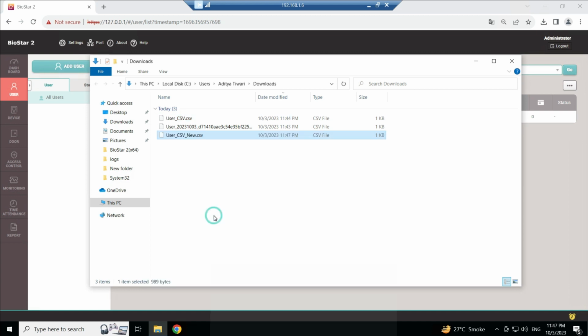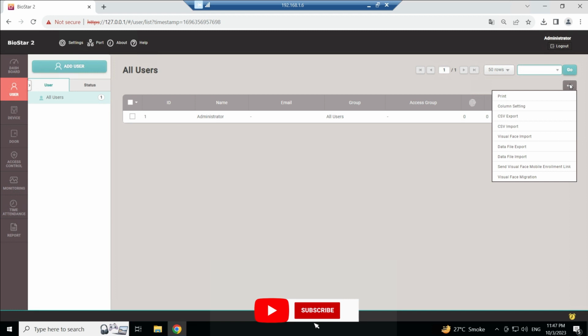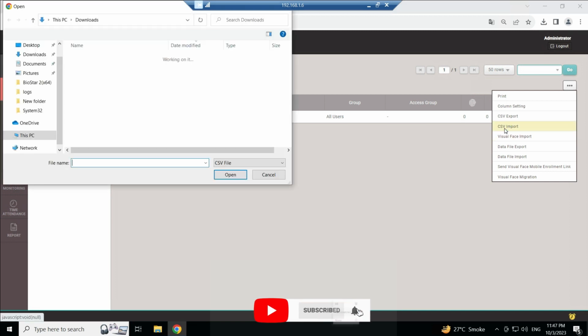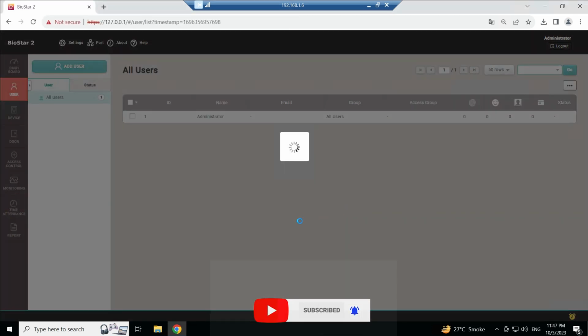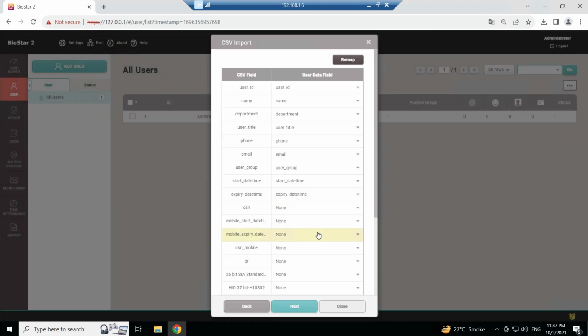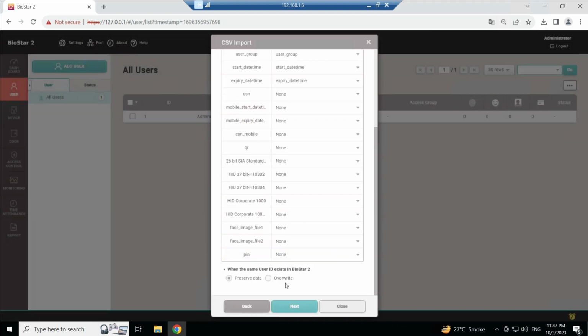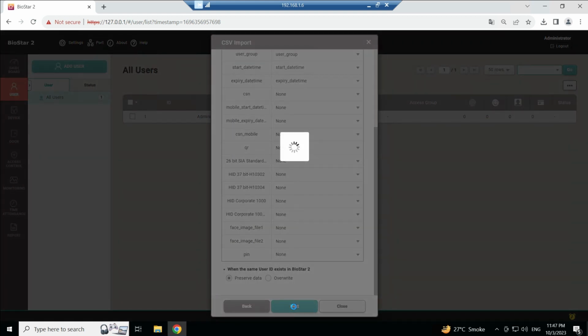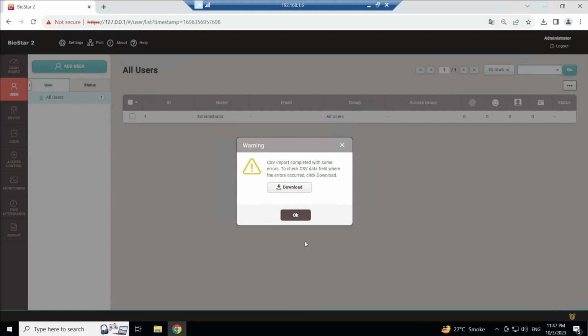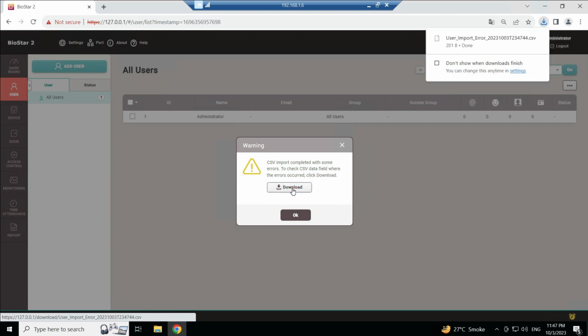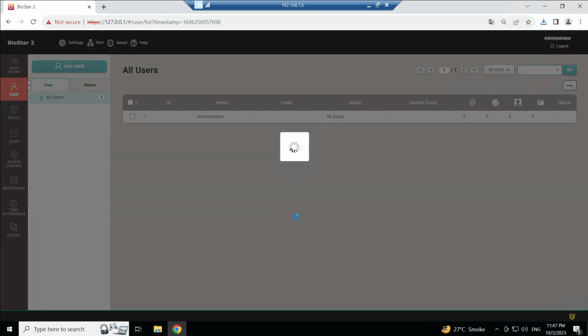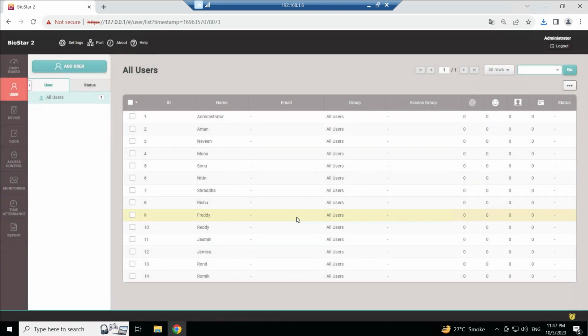And now I just have to do the same process. I'll go to CSV import, select that new file, hit next. If I have to map something, I can map it, or I just have to hit next. Now I believe everything is correct, so it must generate all the users. Okay, so I believe some are done, but it still says error, so I can download it and we'll see what the issue is there. I believe this many users have already been created.